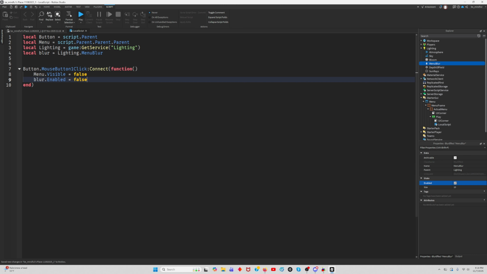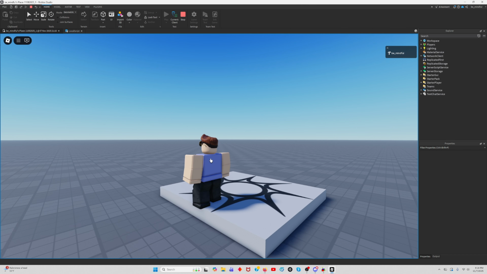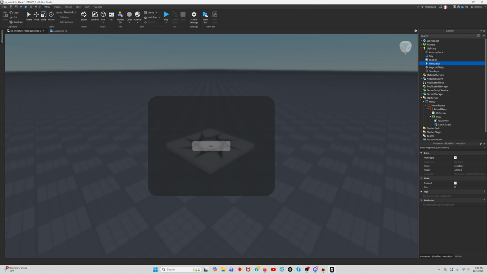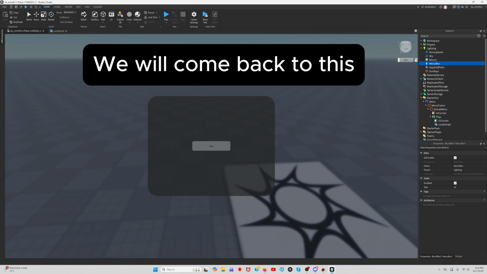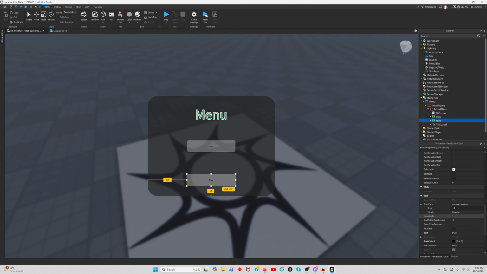And then if we test again, it's going to work. But as you can see, it kind of looks terrible, and you can still move and you can still do all this stuff in the menu. So okay, if you want to add a quit button, which I don't know why you would want to, but you can.